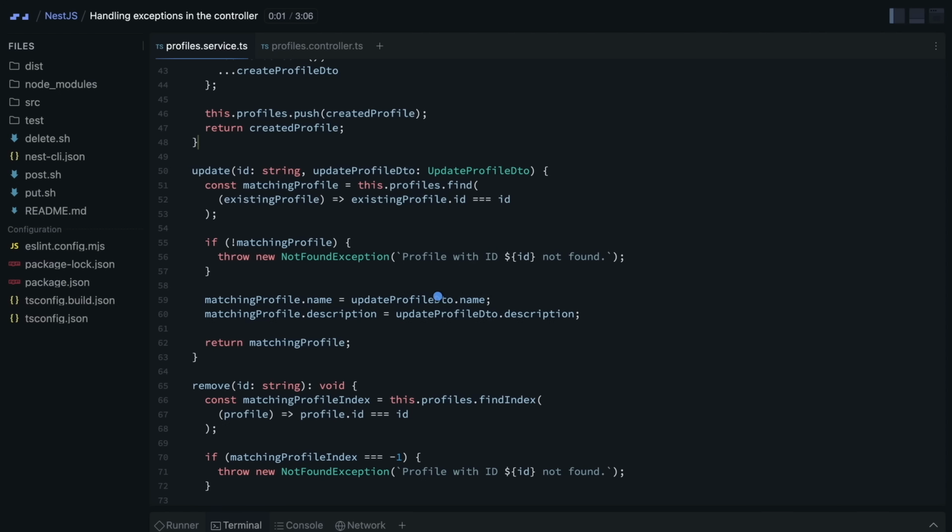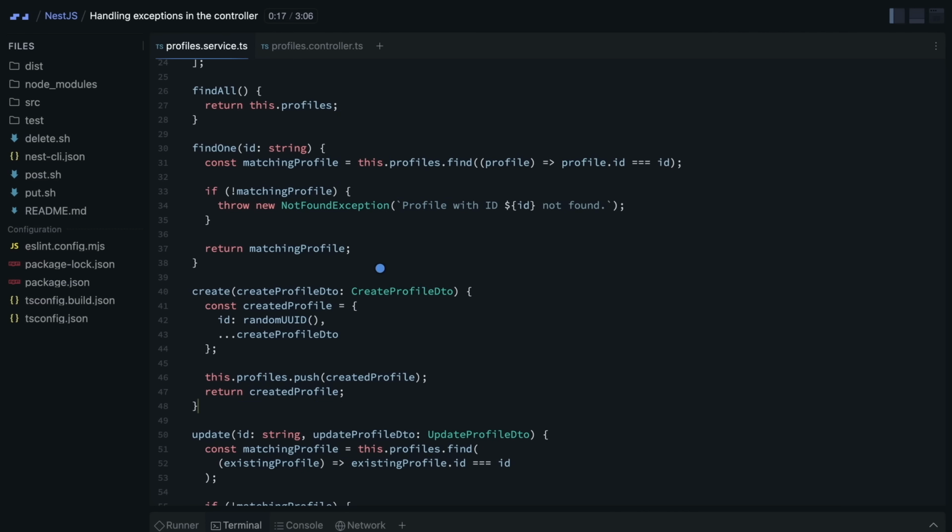Now, again, if you're just starting out for basic apps, I think it's completely fine to handle HTTP exceptions in the service layer, but let me go ahead and show you a little bit more of a conventional way to do this. Now, let's shift the responsibility of handling HTTP exceptions to the controller. So we'll go ahead and just do this for getting a single profile. So right now we're throwing the exception here. What I'm actually going to do is just throw an error.